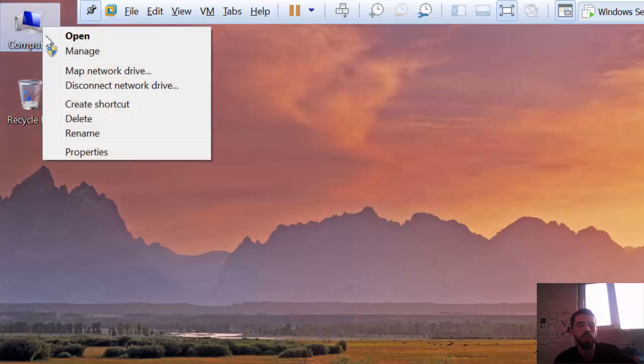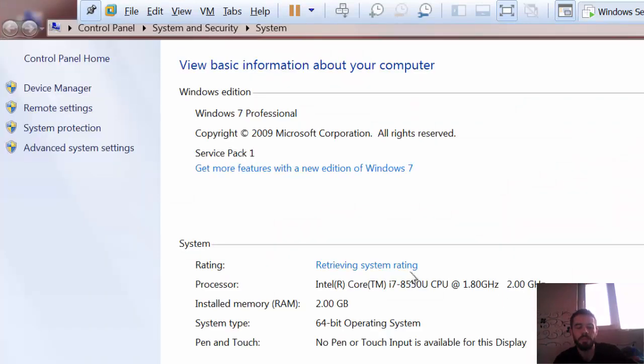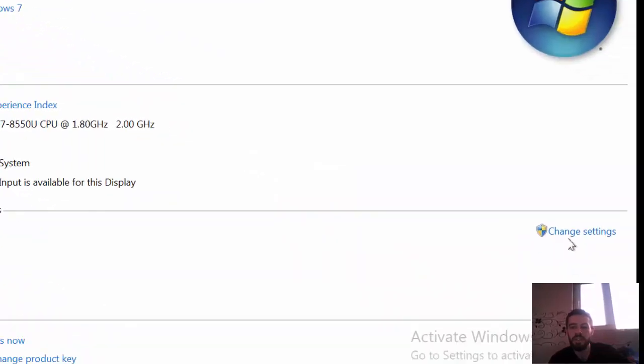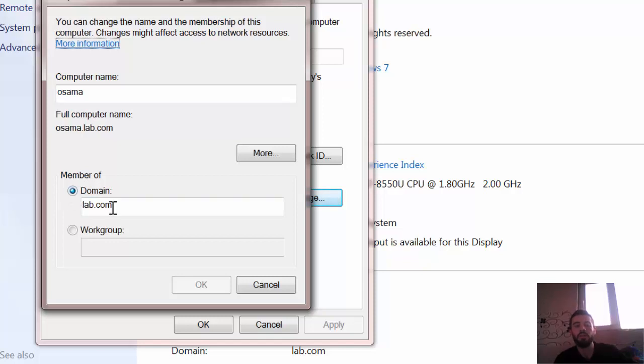Just right click on My Computer, Properties, and go to Change Settings, Change again. Now I am in the domain, but I have a problem with this domain. I cannot access this domain. I cannot log in. So just disconnect the join, or unjoin the computer from the domain.